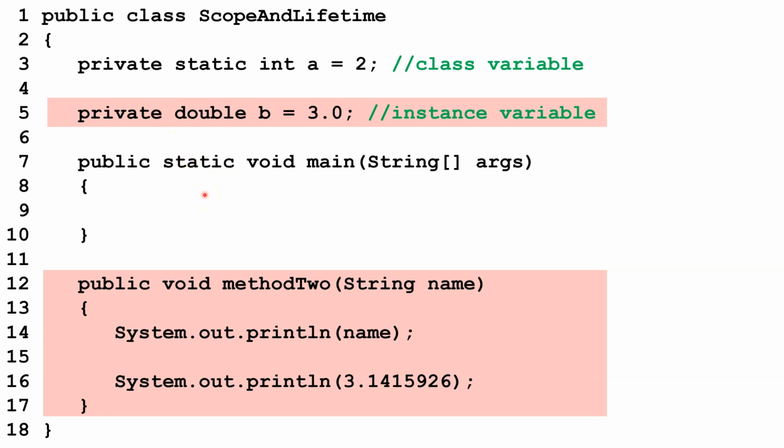If you want to learn more about class variables and instance variables, please click on the link in the upper right-hand corner of the screen. A very important thing to remember is that when making getter and setter methods for non-static fields, also known as instance variables, you must use non-static methods.